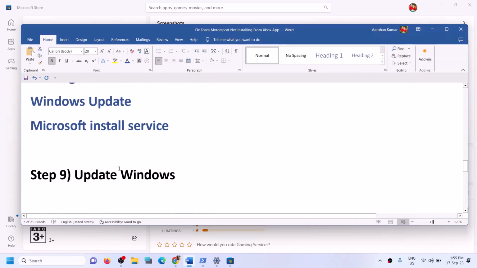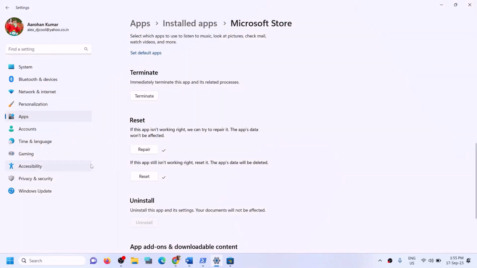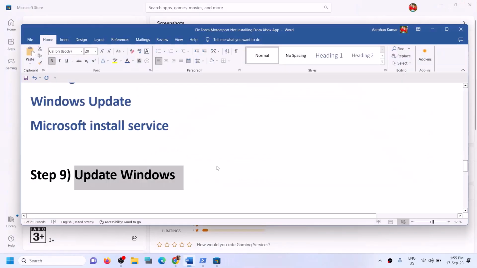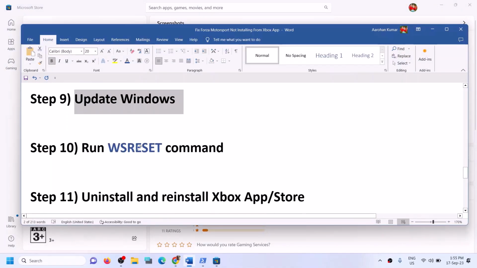Next step is to update Windows to the latest version. This is very important. Open Windows Settings and then go to Windows Update or Update and Security and then click on Check for updates. Once all the updates are installed, restart your computer, open the Xbox app or Store and then try to install the game.